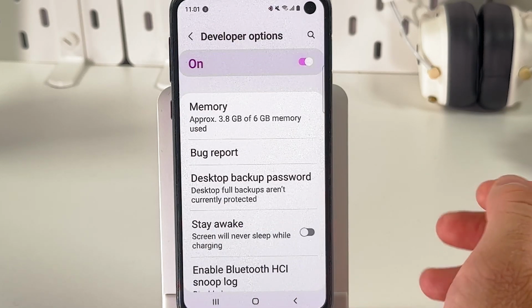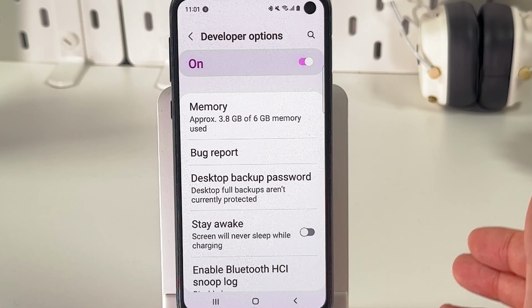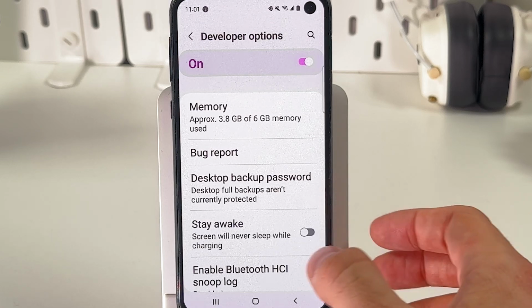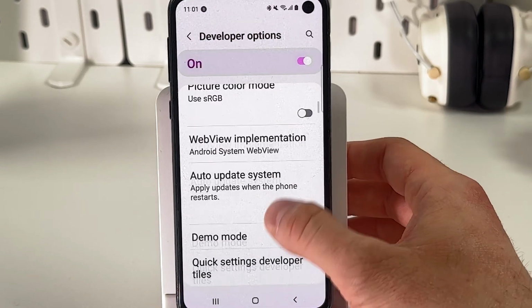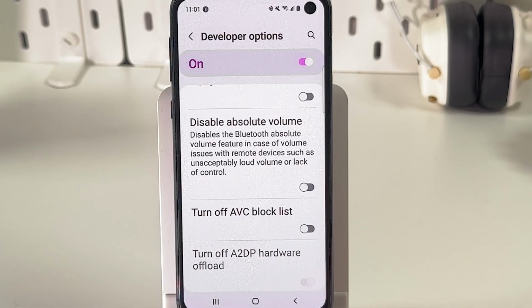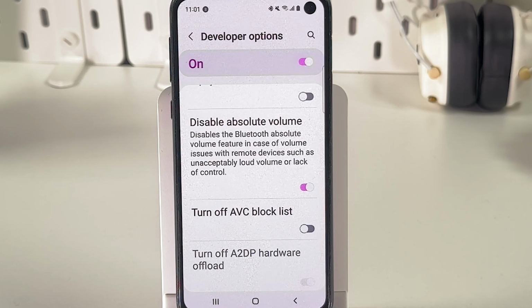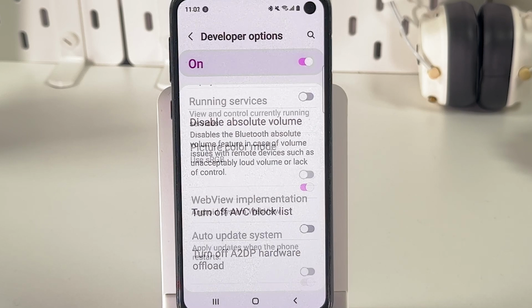Choose this mode. And here we have to find our Disable Absolute Volume option. So let's do this. Here it is, Disable Absolute Volume option. So we have to tap on the switch and activate it. This allows our Bluetooth devices to control their volume independently of the phone.